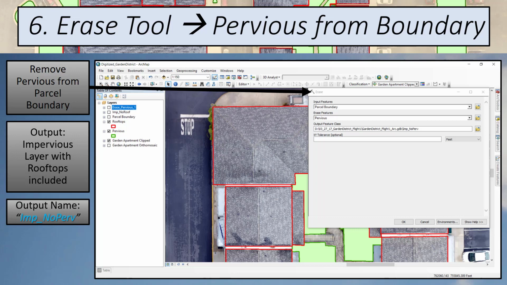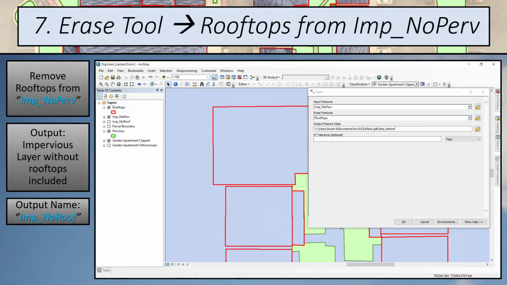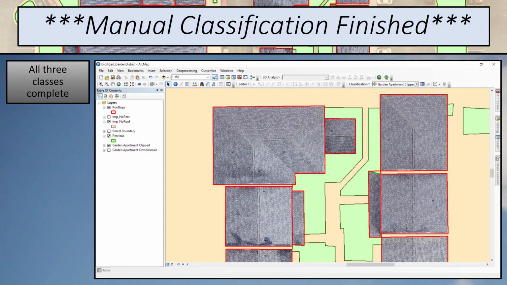This will result in an impervious layer that includes rooftops, so we will give it a name that indicates it has no pervious areas. With the new impervious layer, we can then use the erase tool again to remove the rooftops polygons from our new layer. This process should result in a final output layer that is impervious without rooftops, with a name that matches. And now that our impervious layer with no rooftops is finished, we have our three classes created and fully digitized.